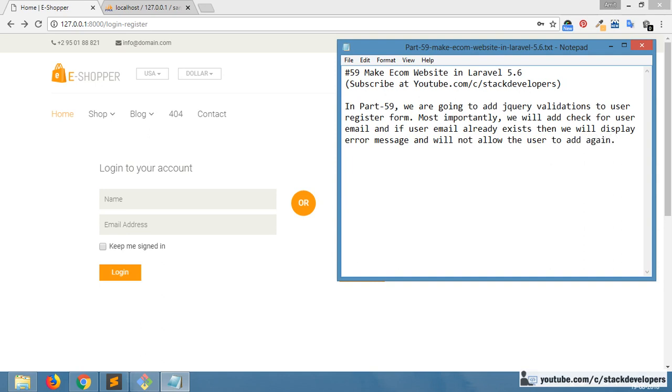Okay, so first we will do this check with PHP, Laravel PHP, and then with jQuery, the jQuery remote function. Remote is the keyword that we will use. So let's do it with PHP first.